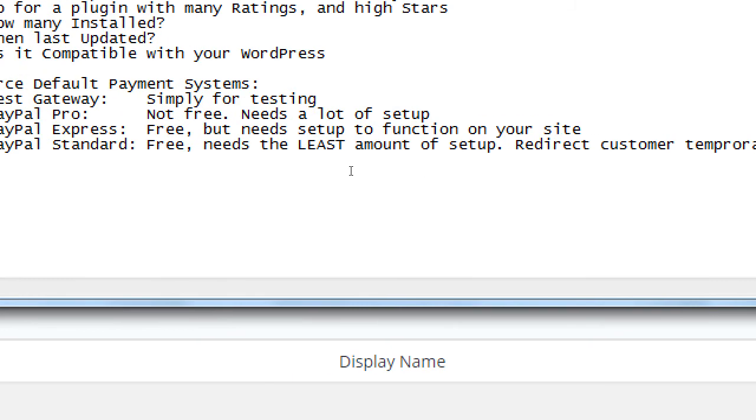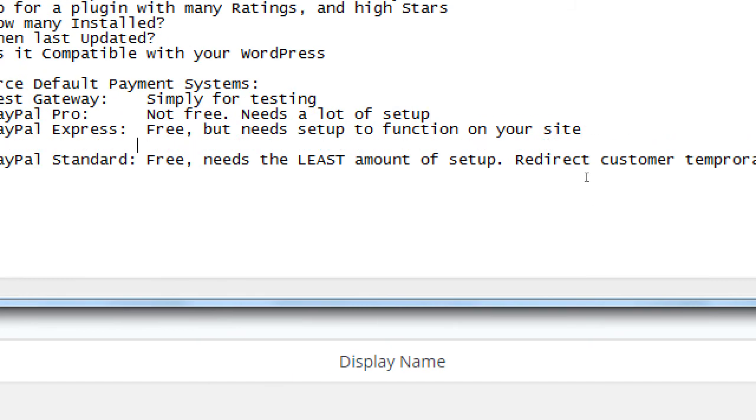So this needs that setup. You need to buy, I'll say here, need to buy SSL for security.